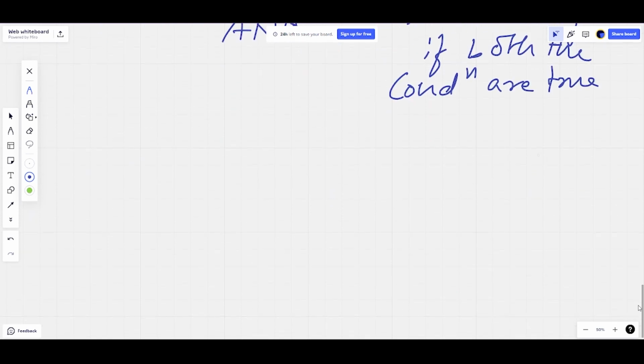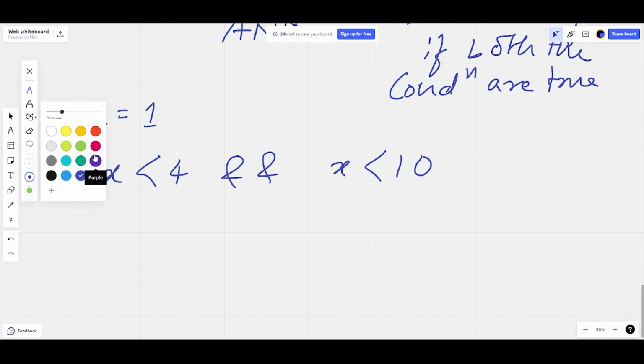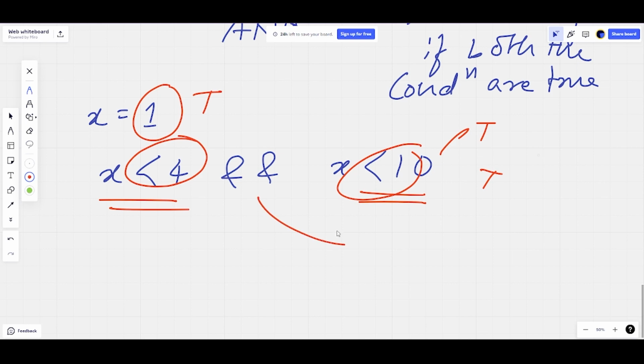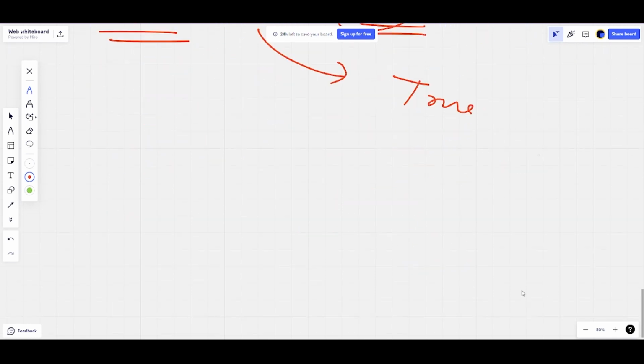If I give an example, if I write here x equal to 1, and in the next line I'm writing x is less than 4 and x is less than 10. Now in here, x is less than 4, which is true. x is less than 10, that is also true. So here both the conditions are true, so this whole statement will give us true. That is the logic.